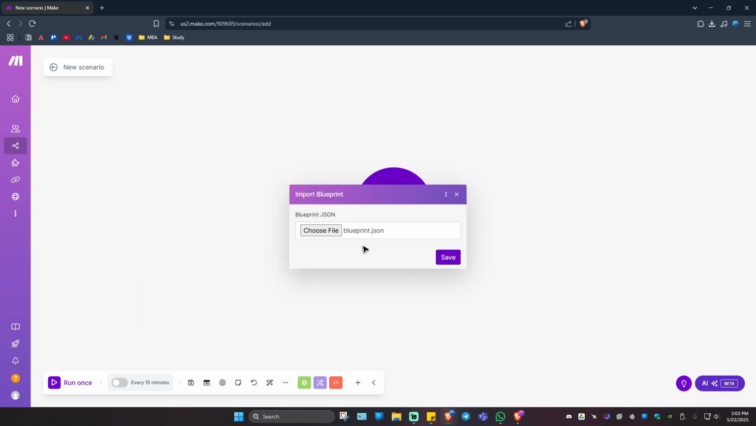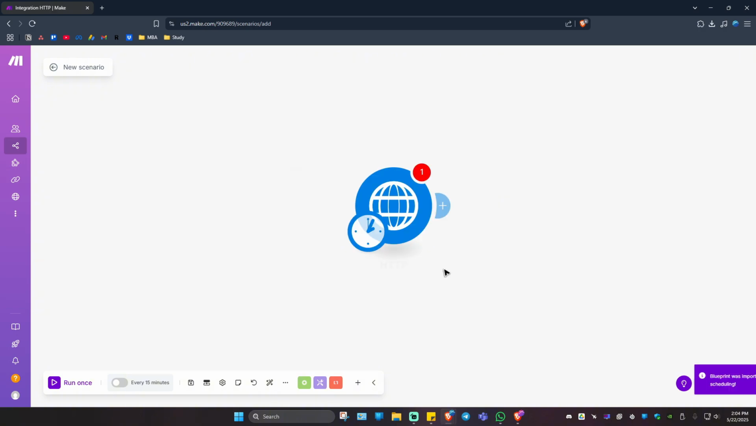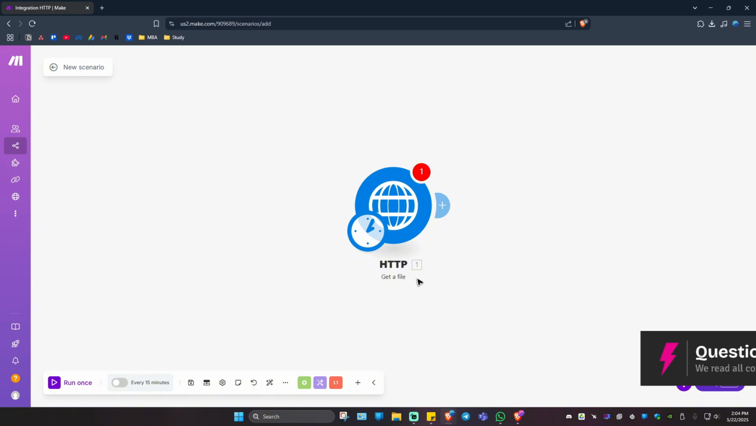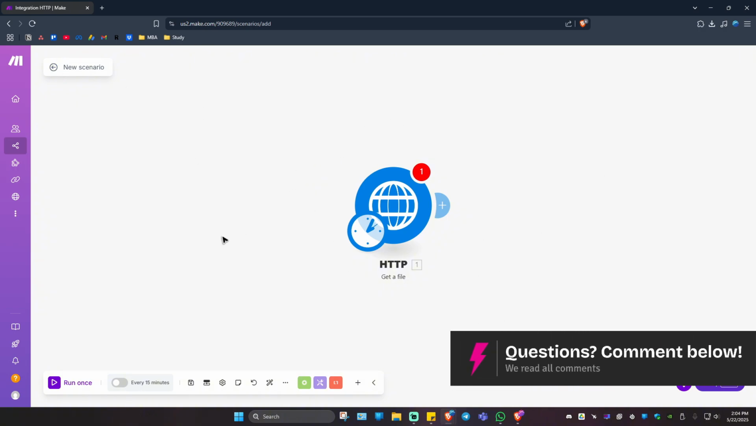It says here blueprint.json, or depending on the name that you have renamed the file. And just go ahead and hit on save. Wait for it. As you can see here, as fast as that, we now have our imported blueprint right here in our newly created scenario.